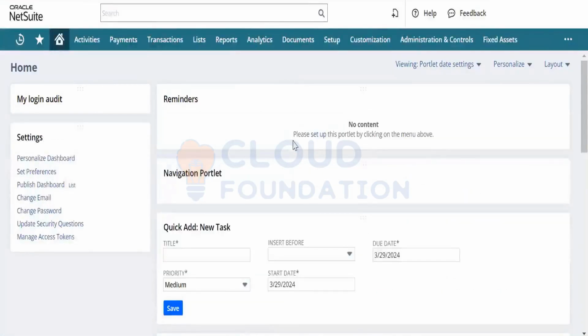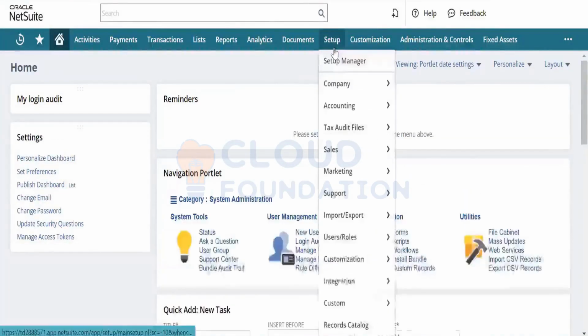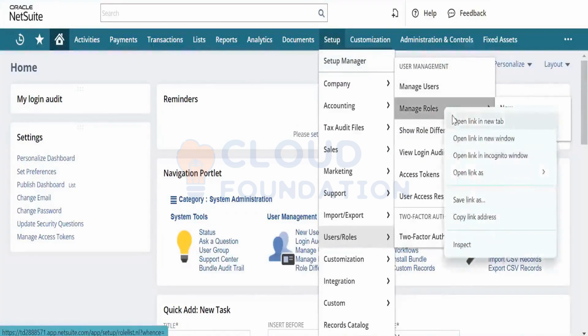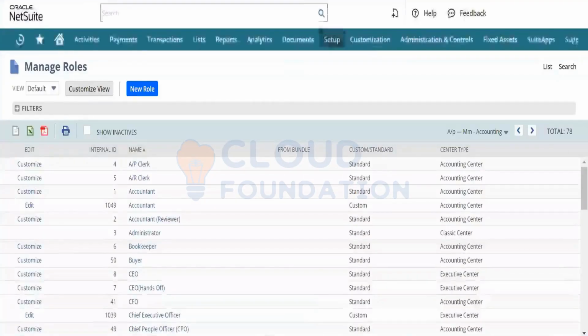Yes, Kaviti. Now let us go to the roles. You will understand this more when I'm talking about this. So let us go to the roles. If you click on Manage Roles, this is the Manage Roles screen. Here you have all the roles defined within the system.